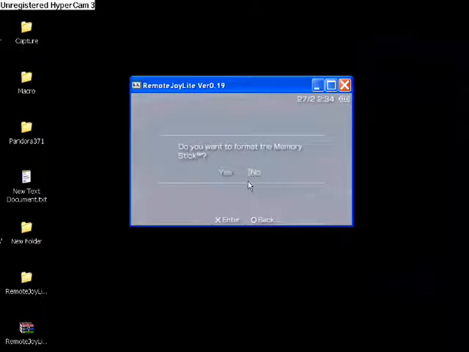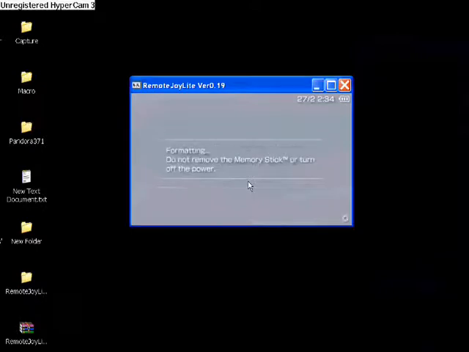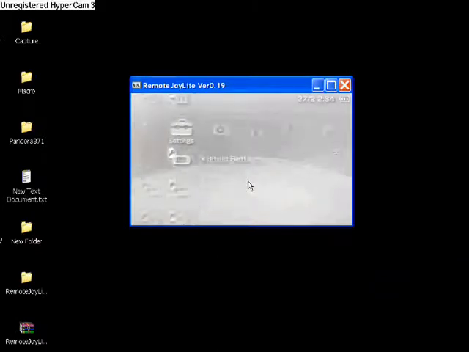Okay, what you're gonna want to do is format your memory stick by going to System Settings, Format Memory Stick. You're gonna want to hit X twice. Okay, it's formatting. That just deletes all the files on your memory stick. If you want any files that are on that memory stick, then back them up and put them somewhere safe on your computer.